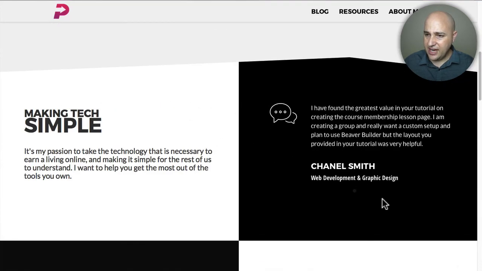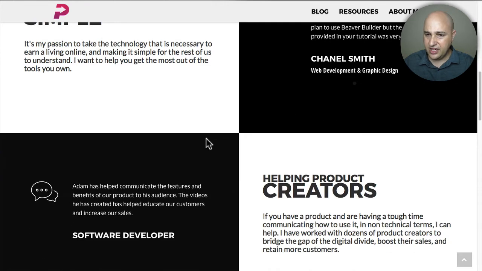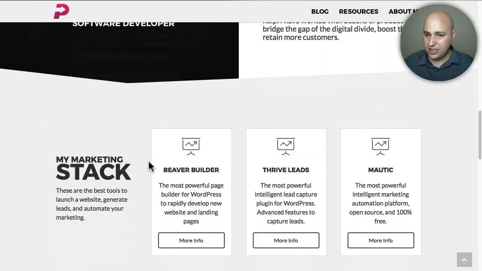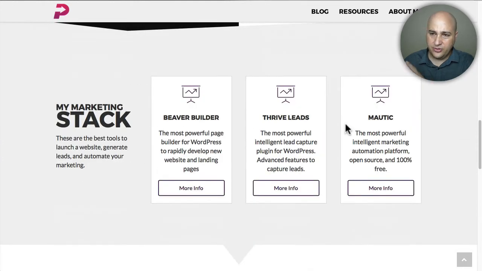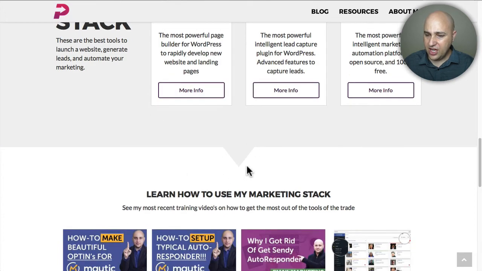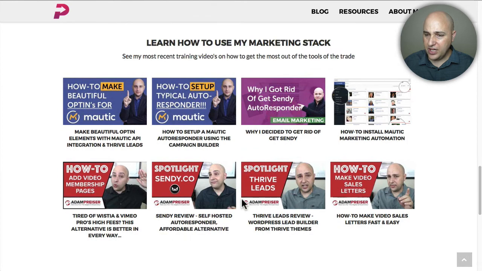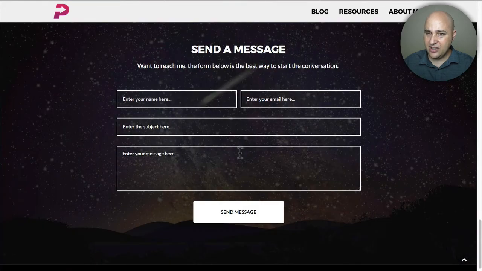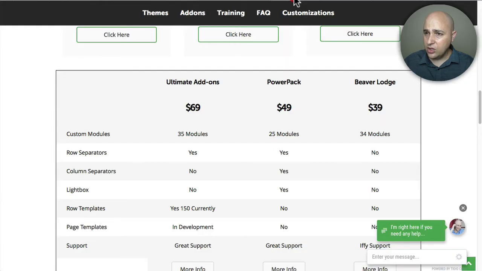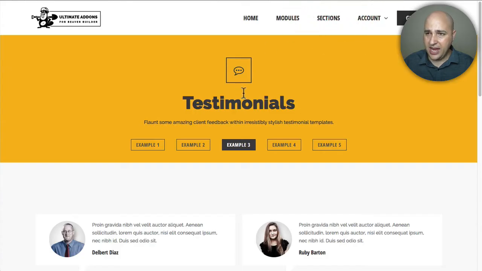Right here is a testimonial on the right, and it just goes from testimonial to testimonial. The same thing here. You scroll down, I've got this beautifully designed section here as well with these buttons. Here's another row separator with the down arrow, and then I created this grid right here for my different blog posts, and then I have this gorgeous contact section. And I did this all with this Ultimate Add-Ons package right here.